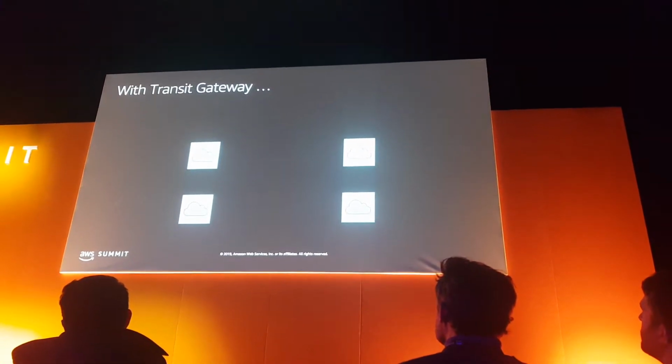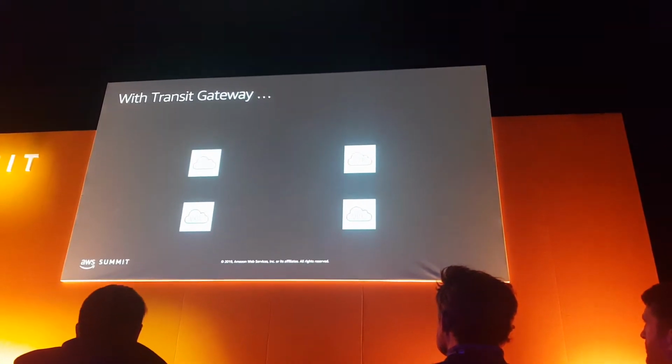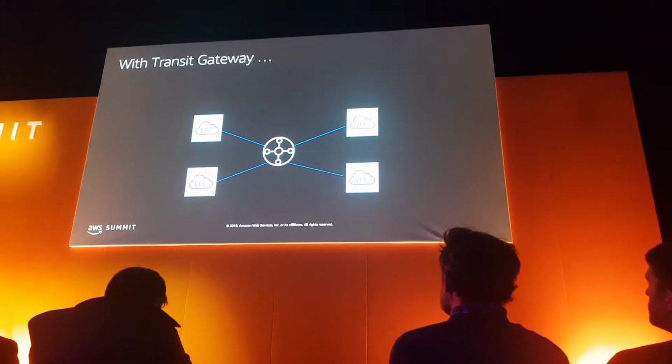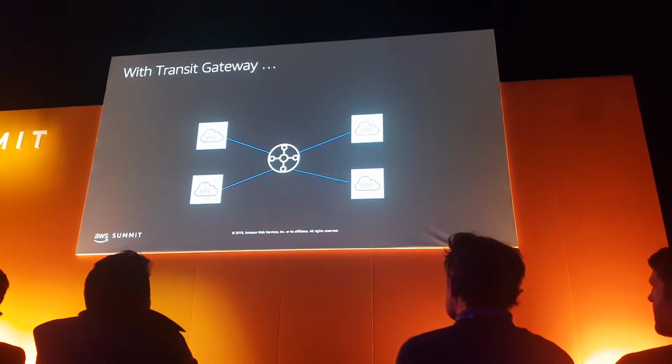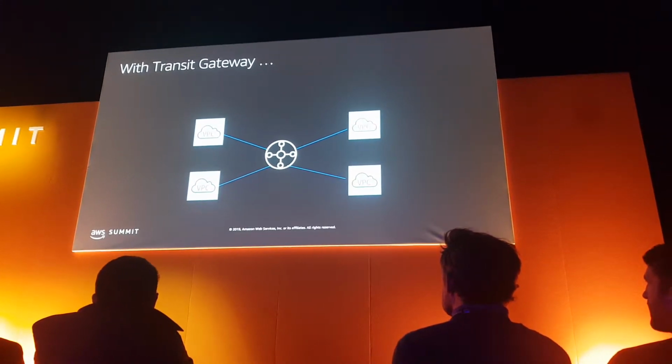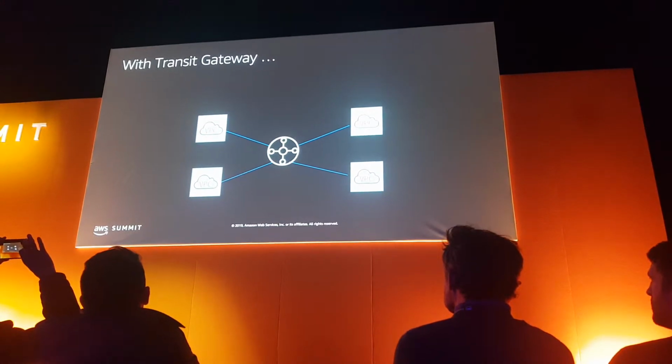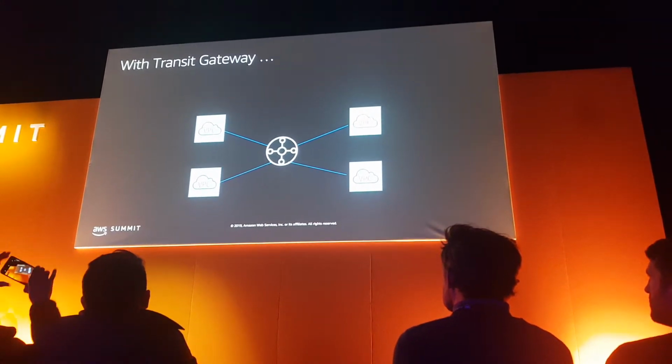So how does Transit Gateway help us? Transit Gateway is a distributed, managed routing service that you deploy into a region, and you can connect and attach VPCs in that same region to your Transit Gateway, and then allow for any-to-any communication from a routing point of view, or you can isolate some VPCs to allow them only to talk to each other.